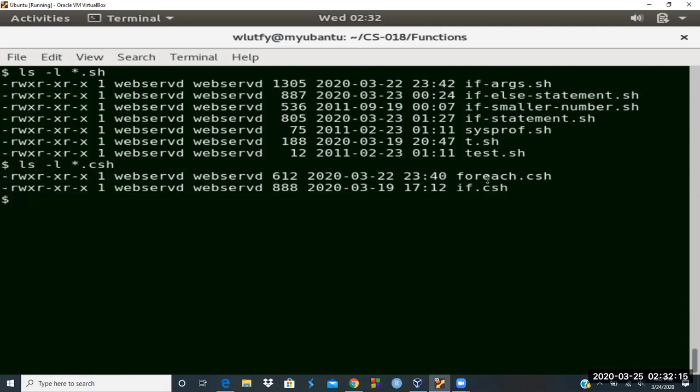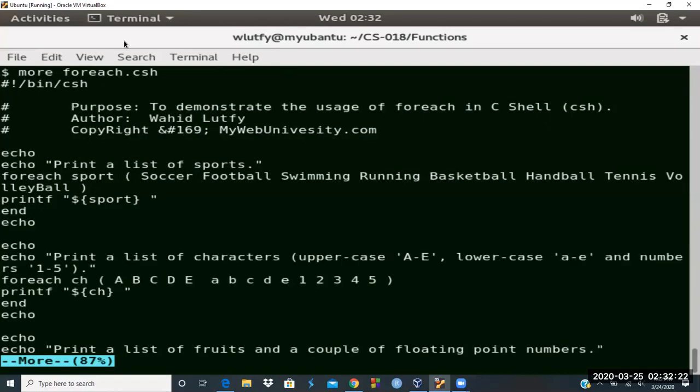So let me just give you the first script that I was showing you there, foreach.cshell. This is a script which I wrote a long time ago, and it's still good. It just basically uses C shell in this case instead of bash. And then there are other bash scripts, I'm going to show you those examples as well. And on this script, I'm just basically printing a list of all the sports here. And then you use a foreach.